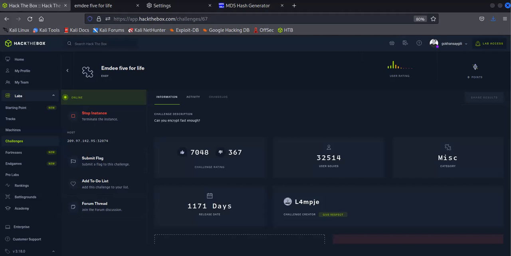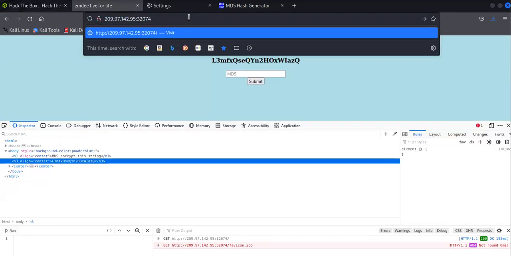Here I have a new lab called MD5 for Life by Hack the Box. The challenge description says, can you encrypt fast enough? Here we are given the socket information, the host IP and the port. When I use that over here, this is a different one.